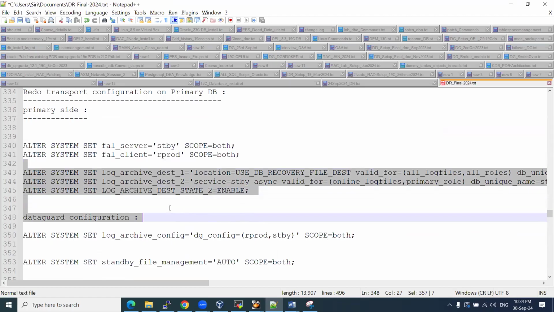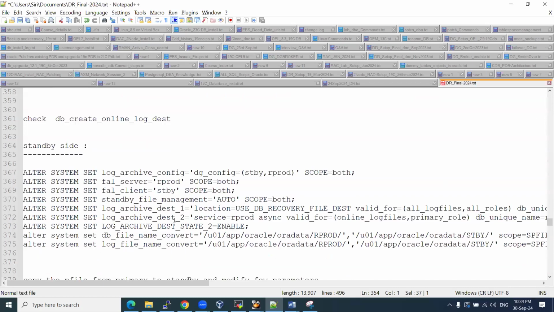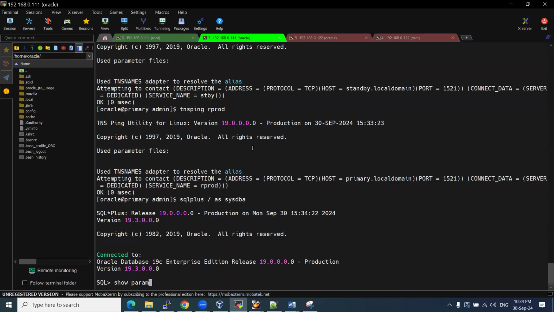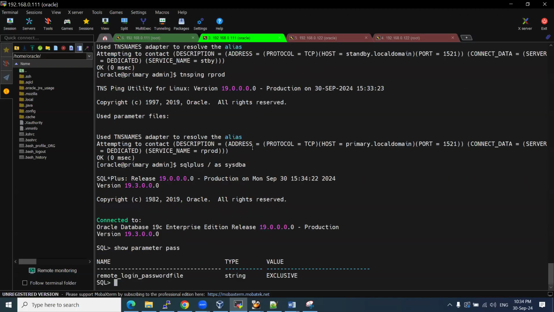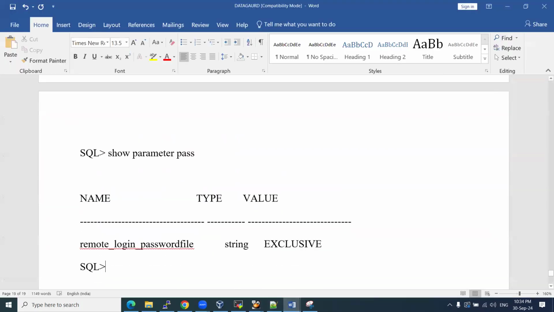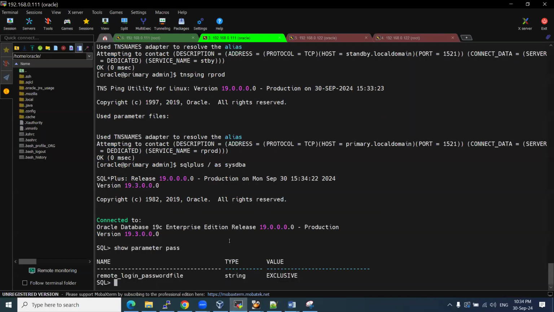Parameters, redo transport, and standby file management auto and other things are done. What else do we need to do? Password file management exclusive we need to set. That's already there on the primary side. SQL Plus, show parameter, remote login password should be exclusive. That is already there, we don't need to set it up. Done. The only thing we need to do is create a password file, and the P file and password file we need to copy from here to the standby side.